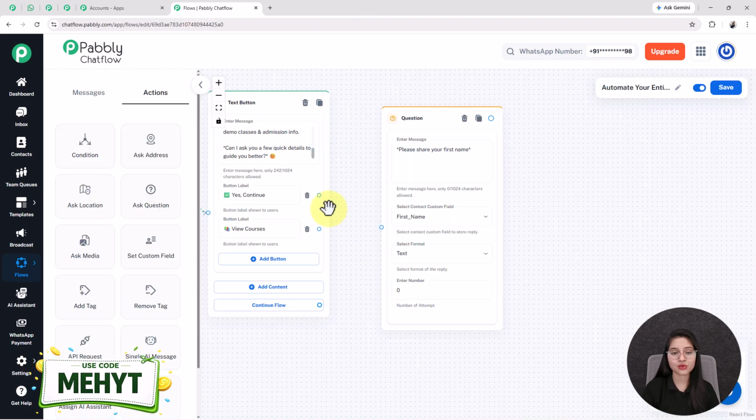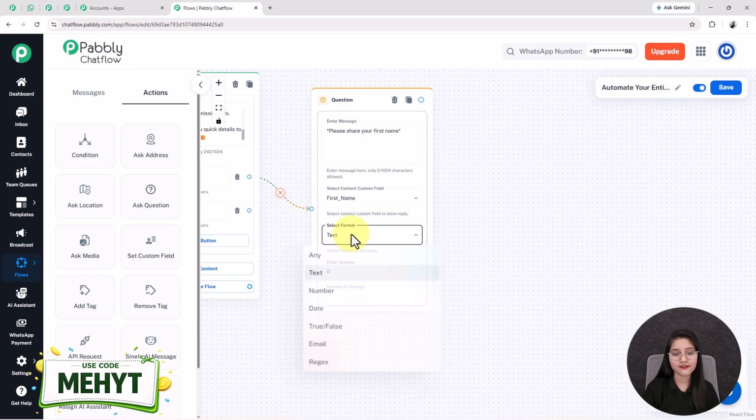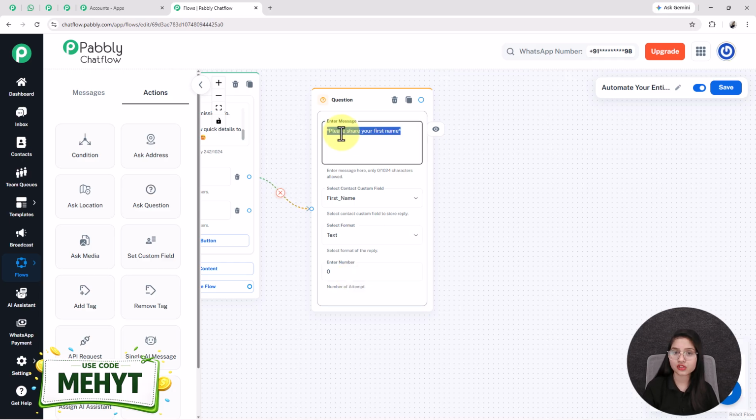After setting up this question node, I am linking this yes continue circle to this. Next, the format I have selected as text, as a name should always be in the format of text. After that, the number of attempts. Number of attempts is defined as how many times your user will retry to give the reply to this question. In simple words, you write the question in this field and the user will reply to your bot in the correct format that you will select from here, that is text.